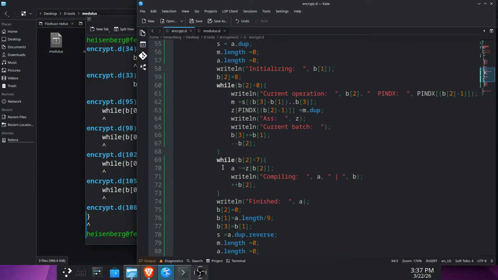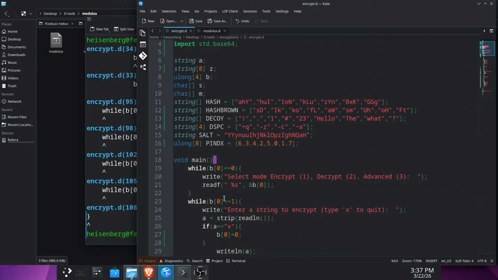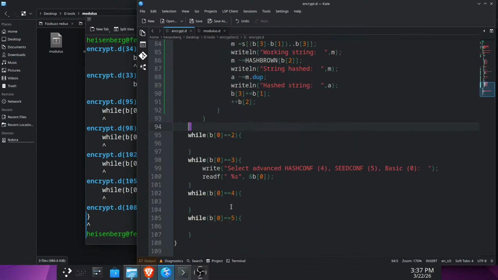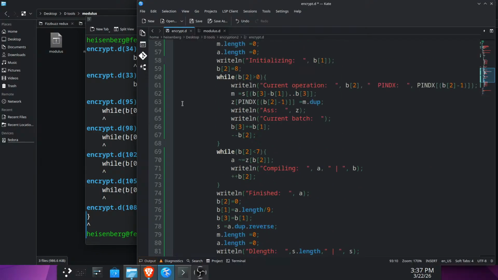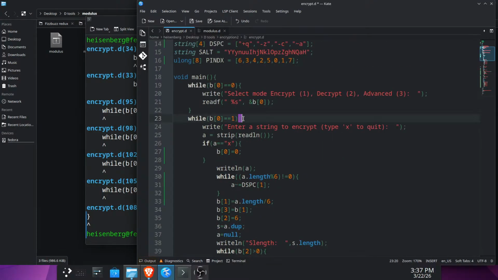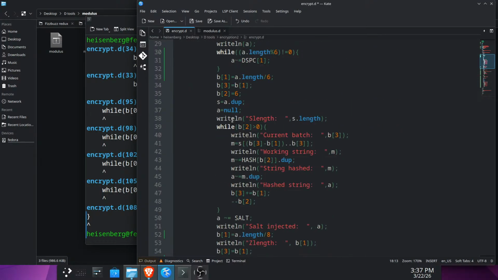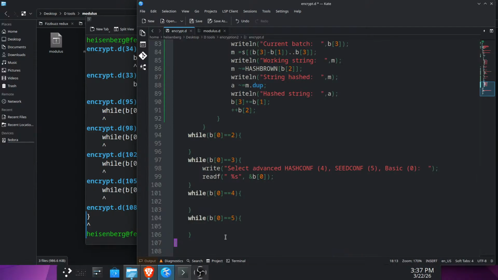Why? Wait, what? How did this happen? I think we just gotta remove that, and it will work. Void main, where are you ends? Ah, perfect. See, it was just one line of code wrong. Who cares, guys? Who really cares?